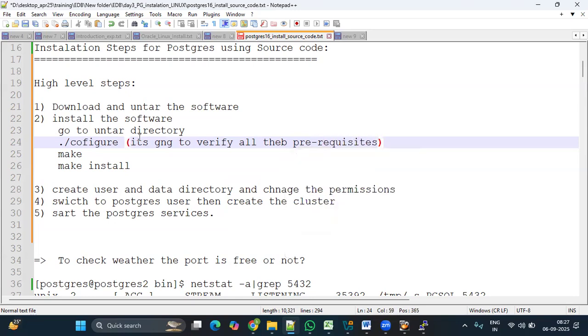We already verified, but the system doesn't know. So when you fire this command, go to the entire directory. When you fire this command, it's going to verify all the prerequisites. What are the prerequisites? Is the compiler existing or not? What is the compiler version? Is readline existing or not? And is zlib existing or not? If any one doesn't exist, it throws an error. If there are no errors, meaning all are existing, then proceed to the next step.